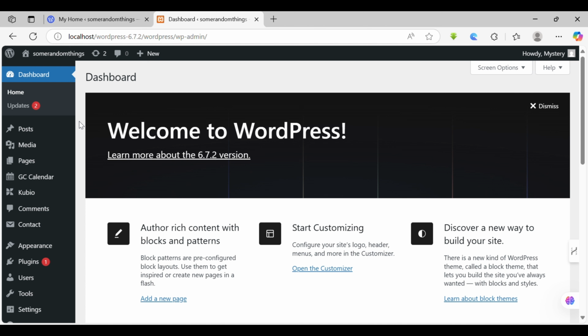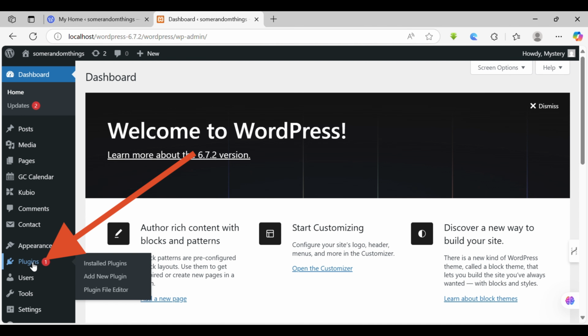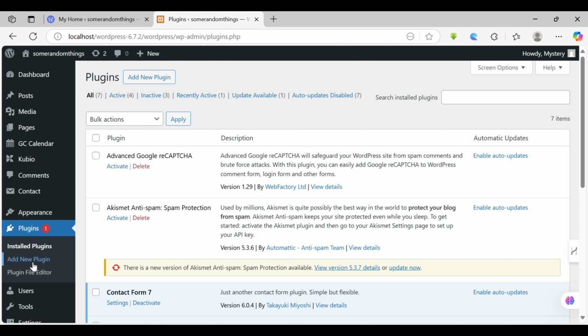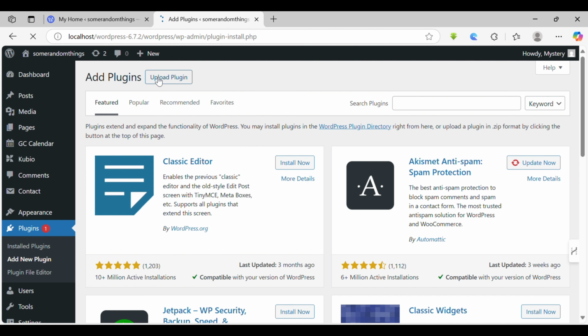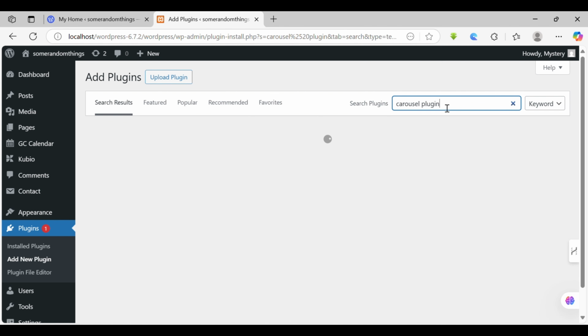First, head over to your WordPress dashboard, and this is how the dashboard looks. Once you're in the dashboard, you can see a list of options or a menu on your left-hand side. From the menu, navigate to Plugins, which is right over here. Tap on it, and once you're inside Plugins, tap on Add New Plugin, which is over here. Tap on it. That will open up a search bar for you. You can see the search bar over here. Now in the search bar, type Carousel plugin.